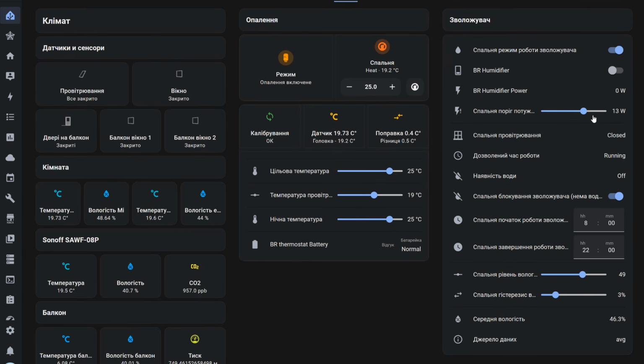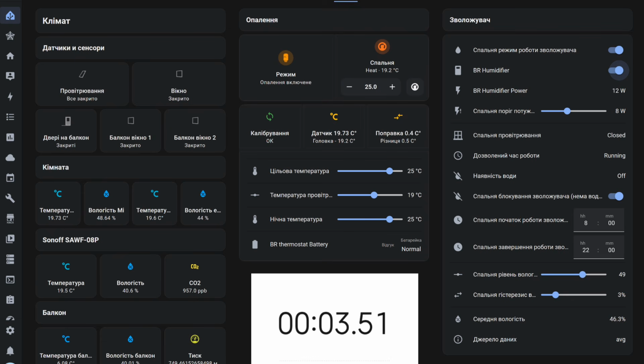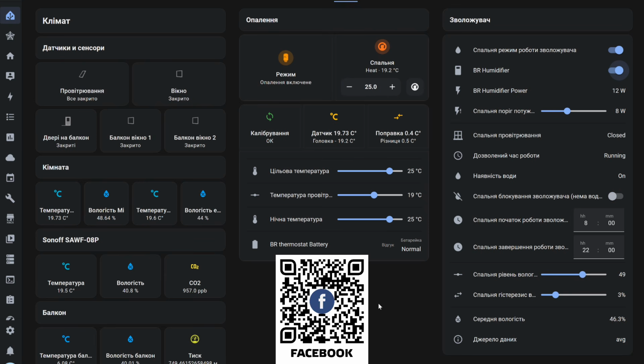I return the value as it was and turn on the plug manually, as it would be after refilling the water. The 30-second sensor activation delay works to prevent false triggers. During this time, neither the main nor the blocking automation will operate. After 30 seconds, the lock is removed.